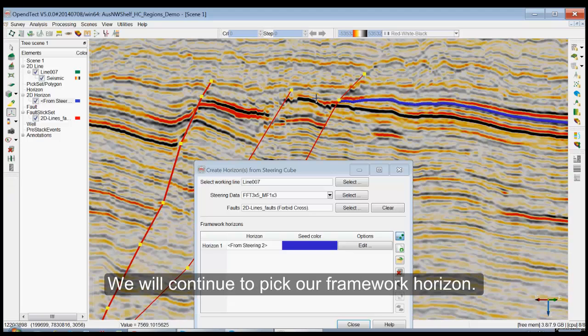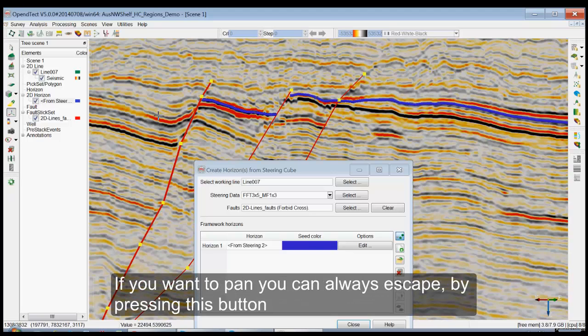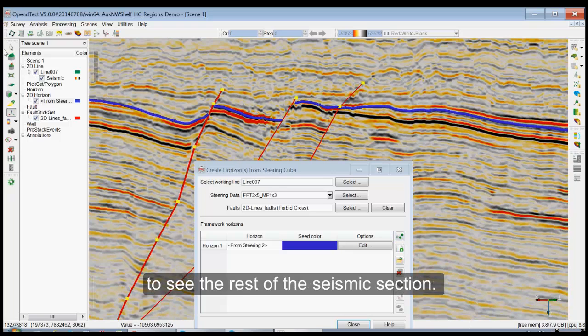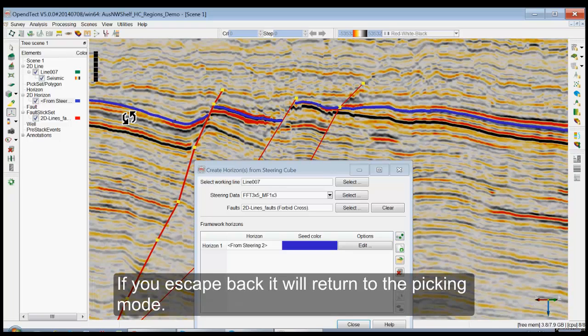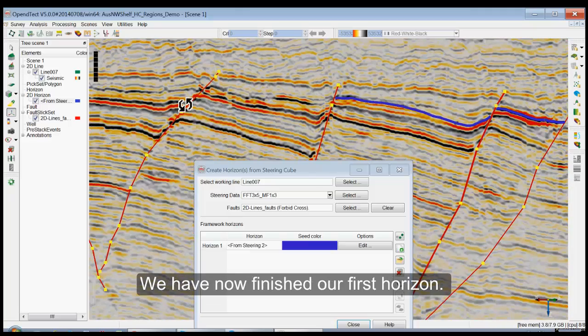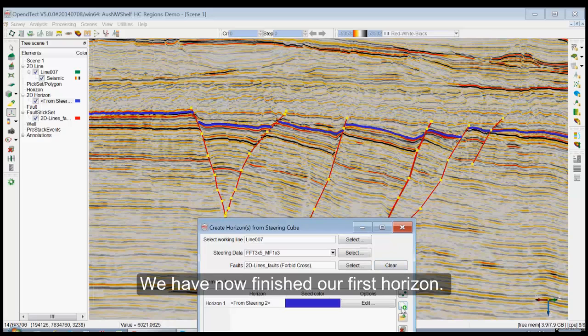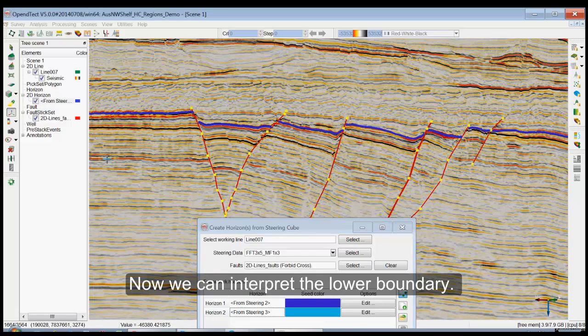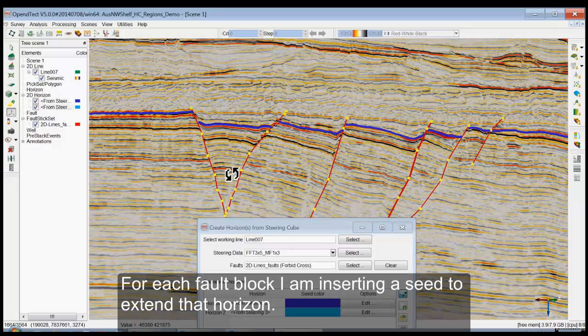We will now continue to pick our framework horizon. If you want to pan, you can always escape by pressing this button to see the rest of the seismic section. If you escape back, it will return to the picking mode. We have now finished our first horizon. We will now add the next horizon by pressing the plus button. Now we can interpret the lower boundary. For each fault block I am inserting a seed to extend that horizon.